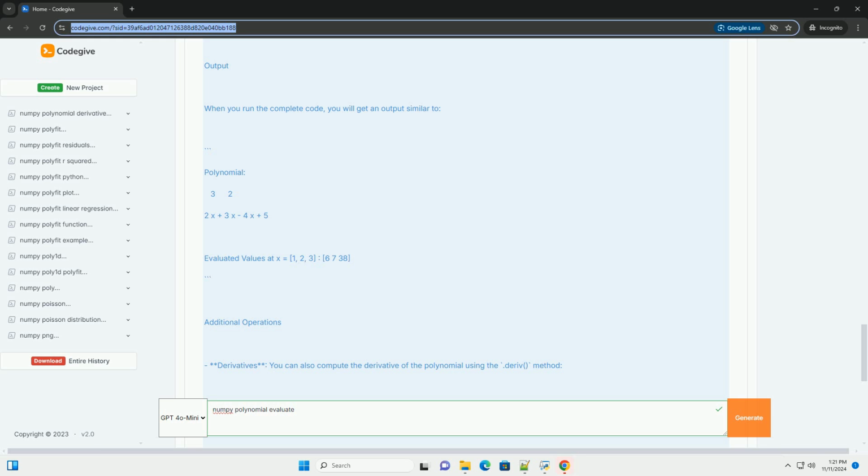Step 3, evaluate the polynomial. To evaluate the polynomial at specific values of x, simply call the polynomial object with the desired x values. For example, to evaluate the polynomial at x equals 1, 2, and 3.